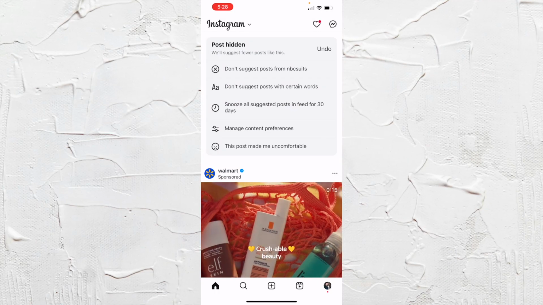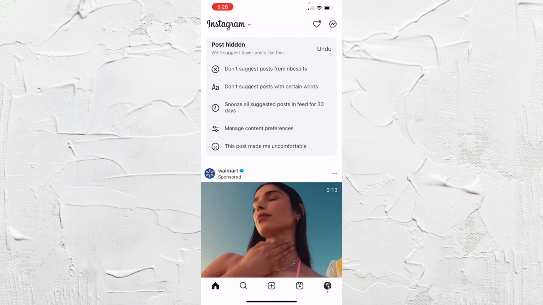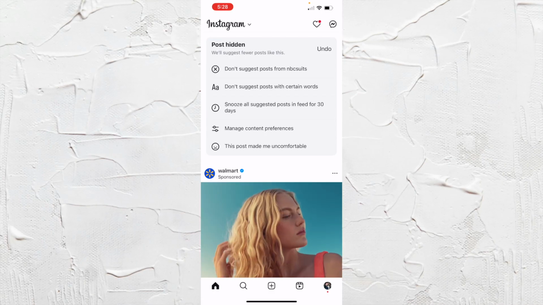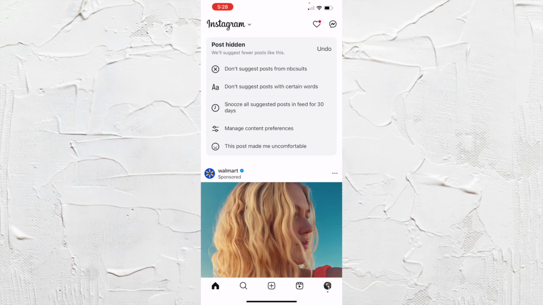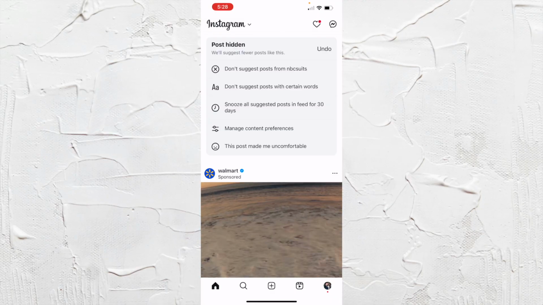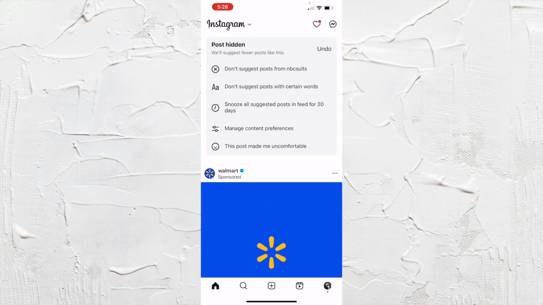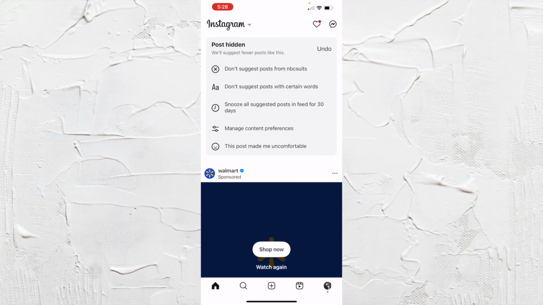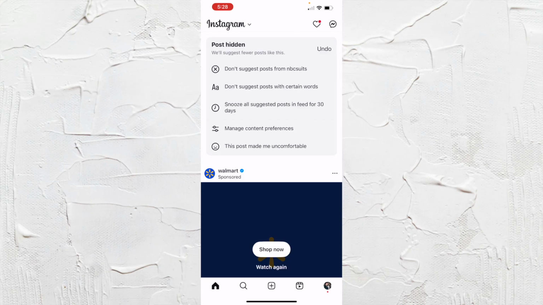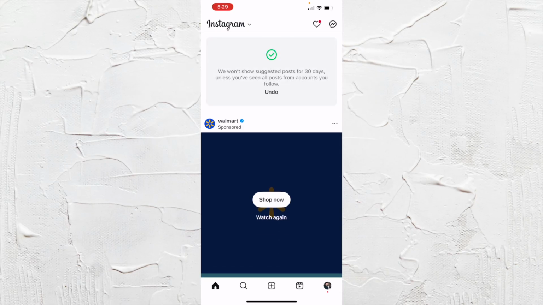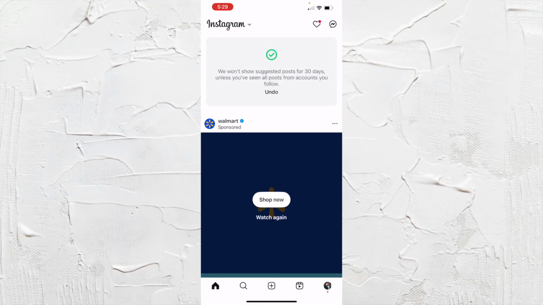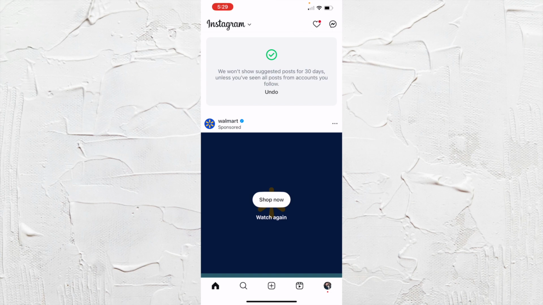So what it can do for you is actually just go ahead and hit snooze all suggested posts in feed for 30 days. Now, unfortunately, you'll have to go back every 30 days and just continue to do this if you don't want those posts and reels and things suggested to you. So we can go ahead and hit that one, and it's going to disable that for 30 days.